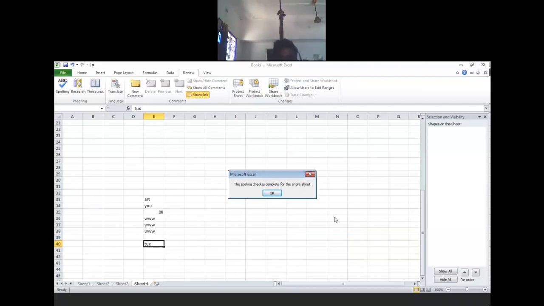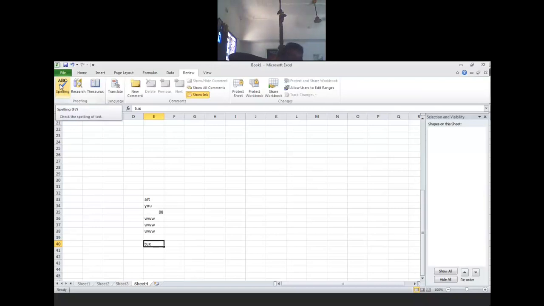After you finish everything, you will get a message that the spelling check is complete for the entire sheet. That means you should wait while every sheet is checked for grammar or spelling mistakes. Once you are done, click OK and come back. That is called Spelling, and you should check it.